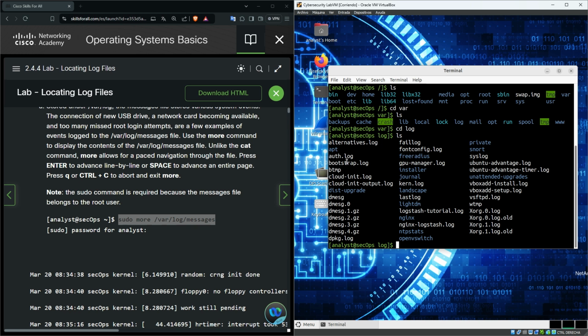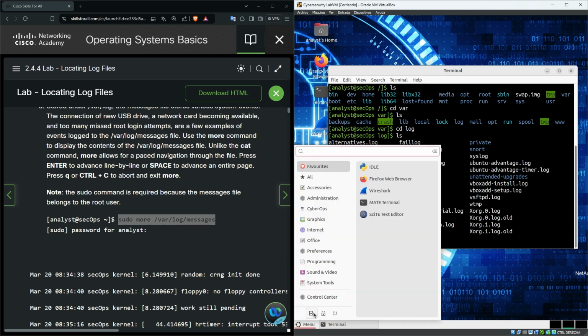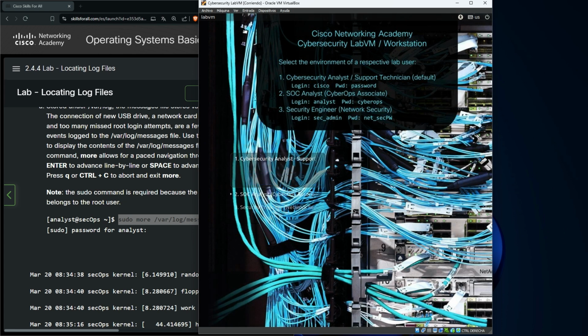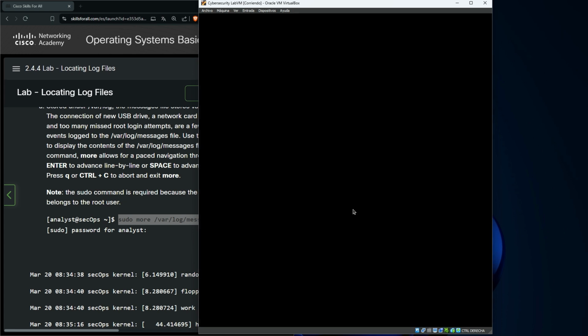Alternative logs, apt, autoload, bootstrap, okay, nginx, kernel, private, messages, analyst, secops logs. Okay, go to show in the order, switch user and go to cybersecurity analyst.